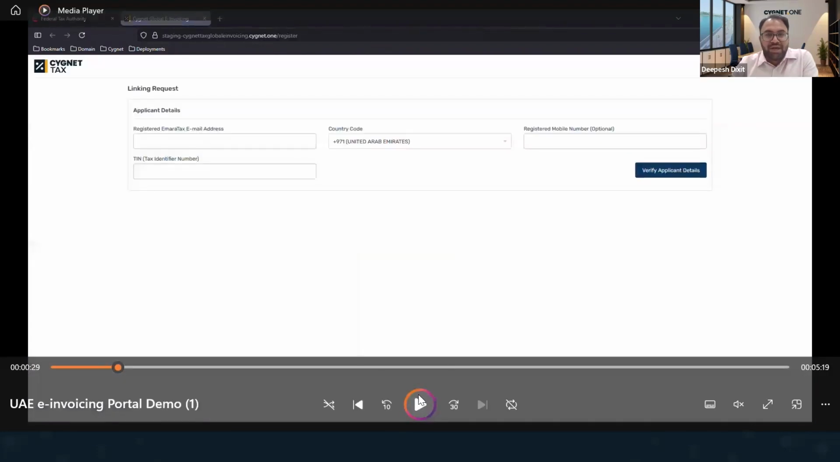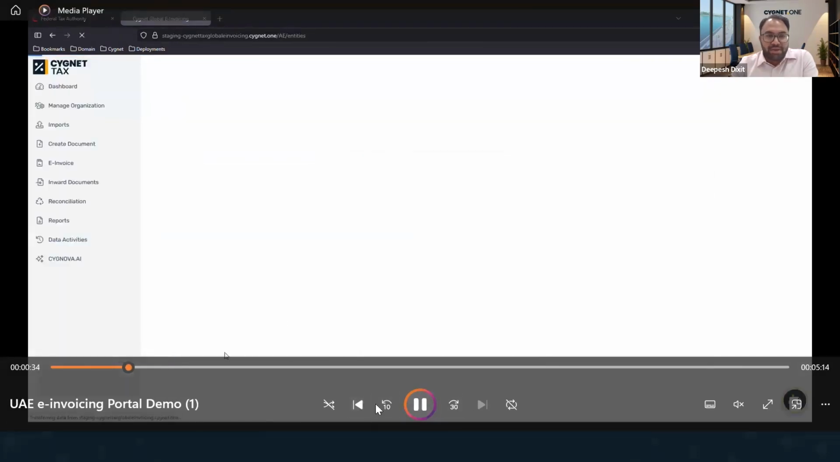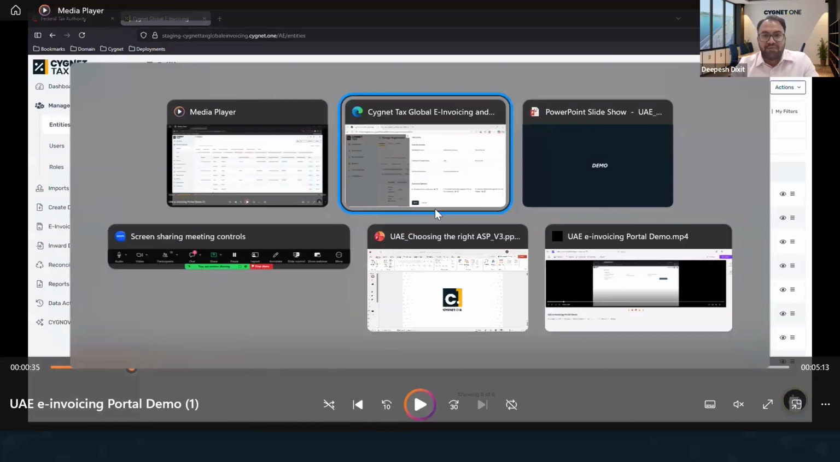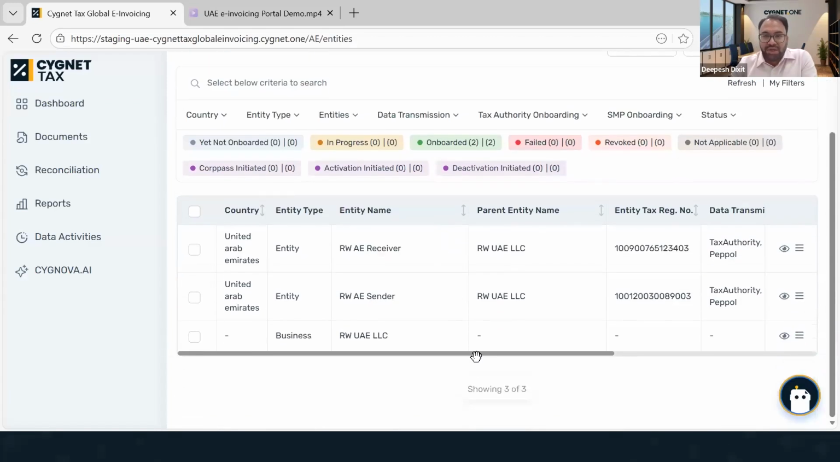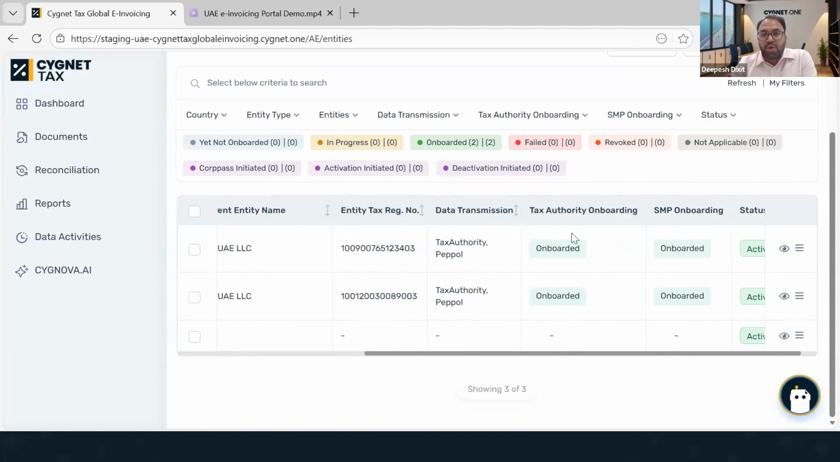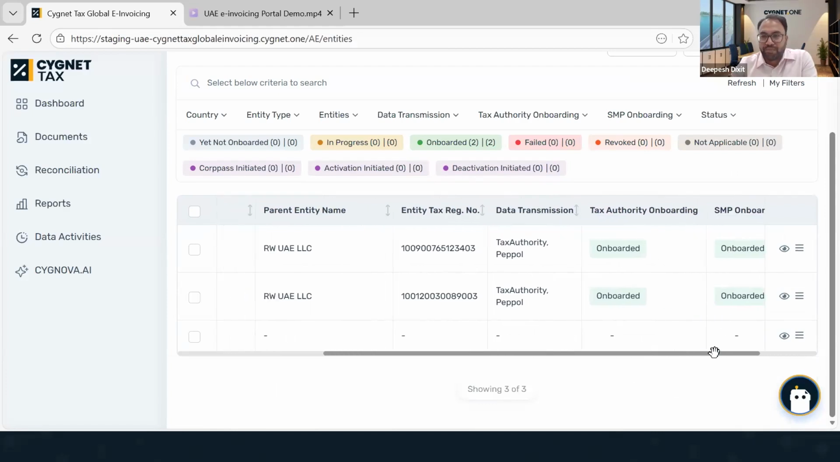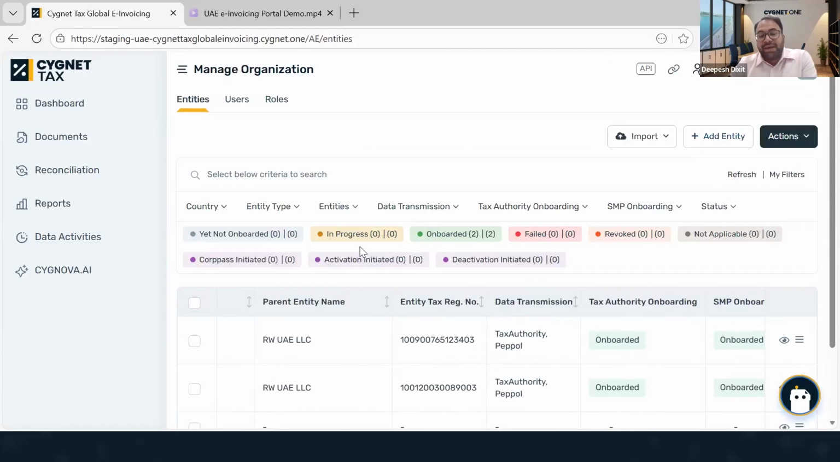Now, once you click on that tab, a co-branded page of Cygnet and the FTA will open, where you have to enter the registered Imara email address, the registered mobile number, and the TIN number of that particular entity. Once you click on verify applicant details, you just need to click on the submit button. And again, we'll be coming to our application ASP solution, where you would be able to see that particular entity has been successfully registered over the Imara Tax portal and over PayPal also, with that particular status available here. Now the entity has been onboarded.